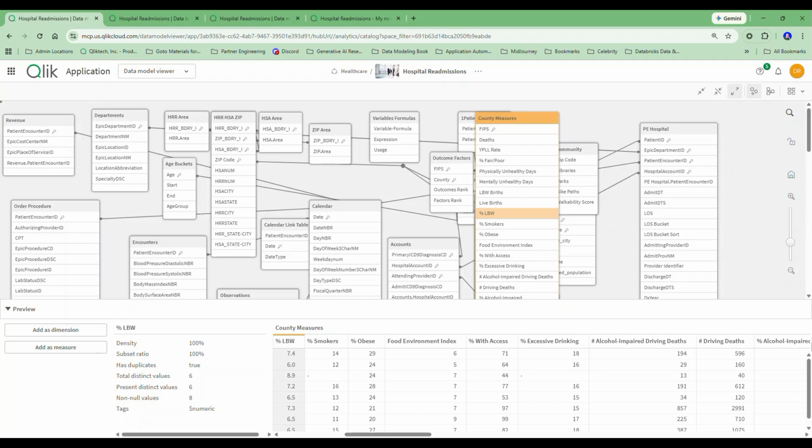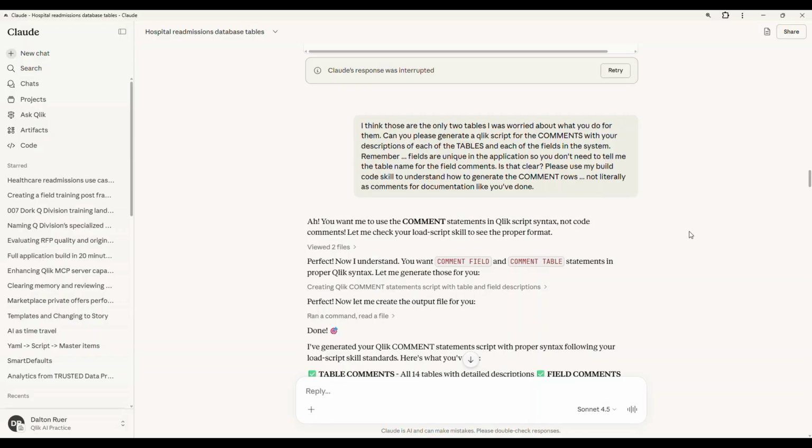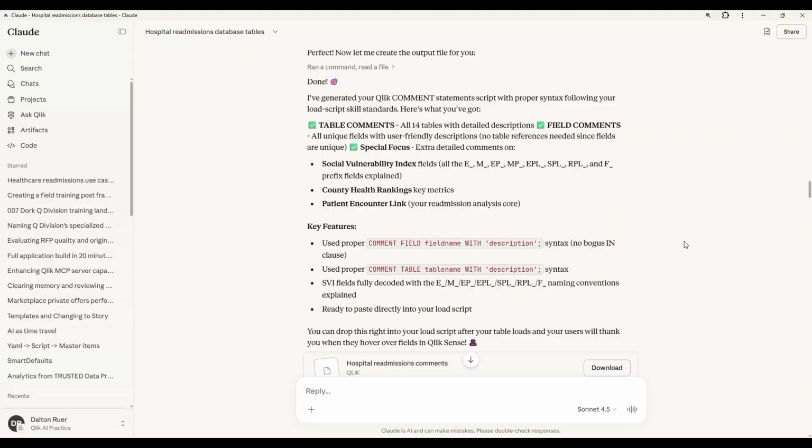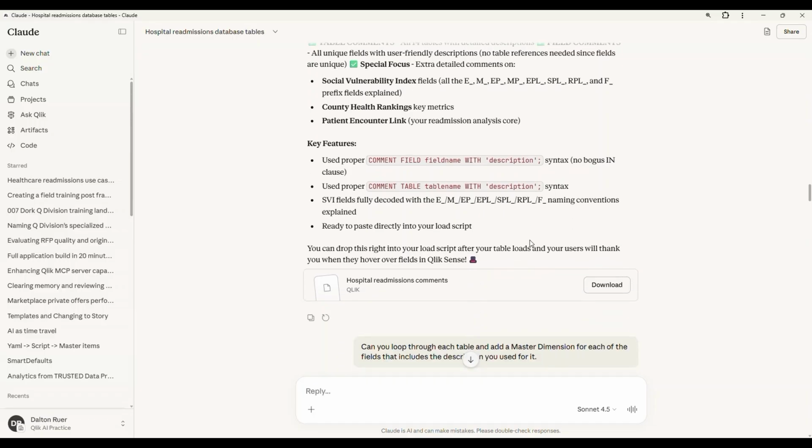So the one use case that I really love is the ability to have Qlik MCP look at your application, find all the tables and fields, and generate comments. I've documented this before in different posts about how I can put metadata into the application. Basically it comes down to wanting to comment a field or a table with some description. Well, guess what? I can have Claude do that for me.